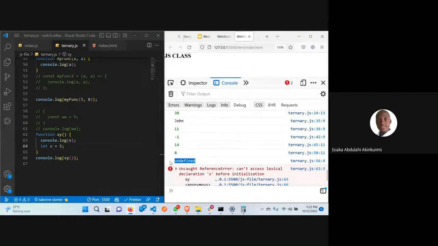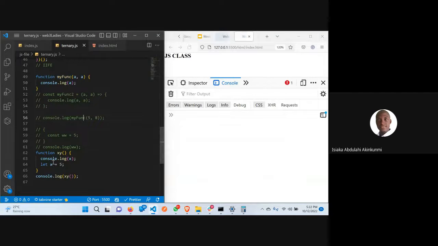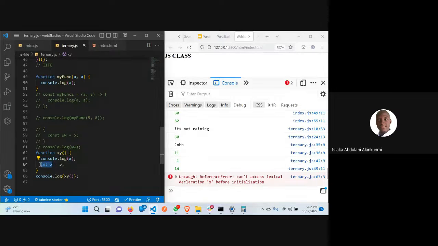The reason why it's giving us undefined here in line 56 is that it is only this x that is being moved to the top, not this initialization. It is only this declaration. When you do let x equals 5, this let x is what we call our declaration.